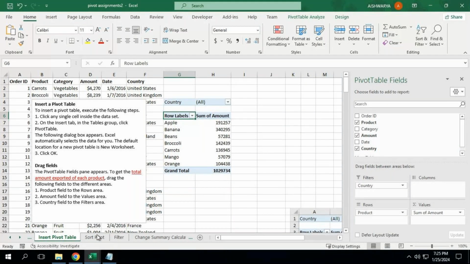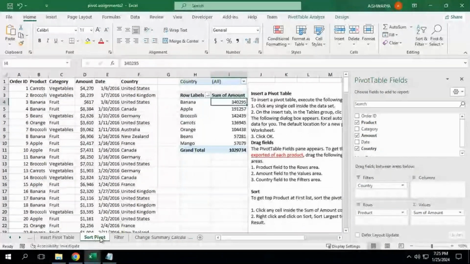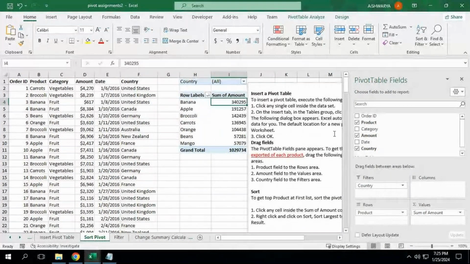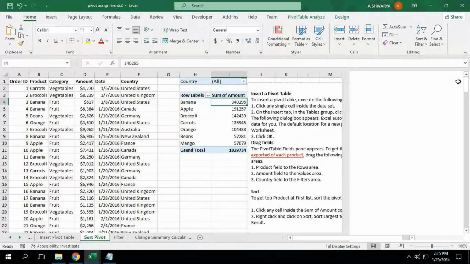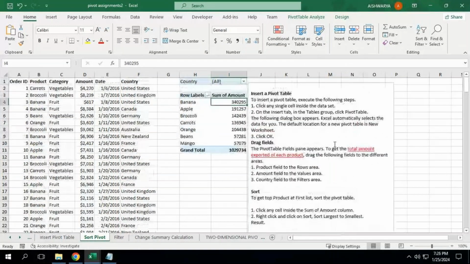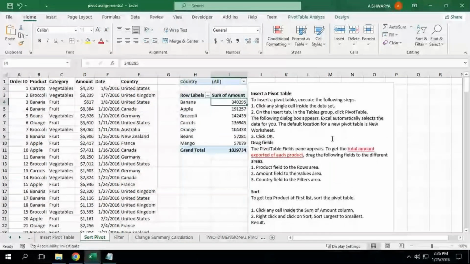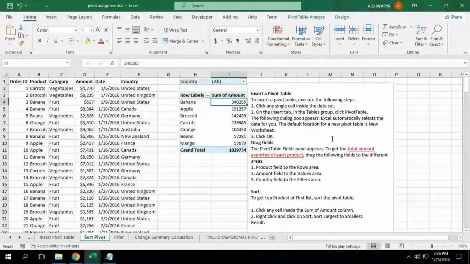Now click on the sort pivot sheet, go to the next sheet. Follow the same steps which I have mentioned here, and you can apply this. Understood?